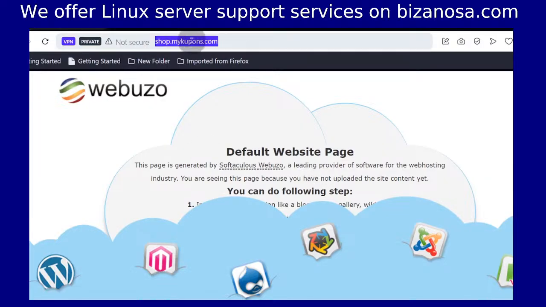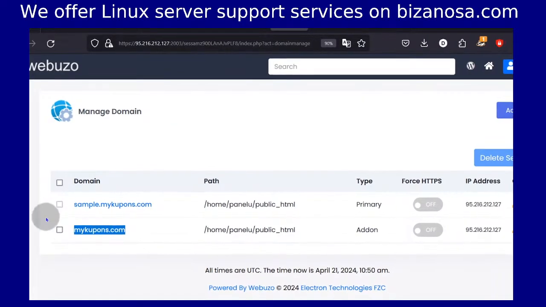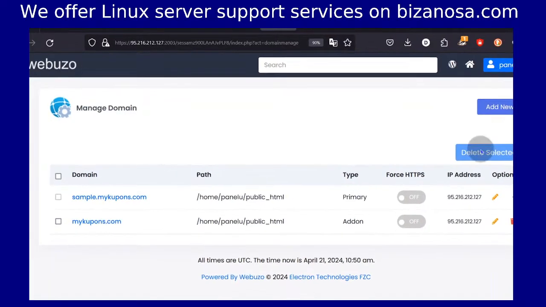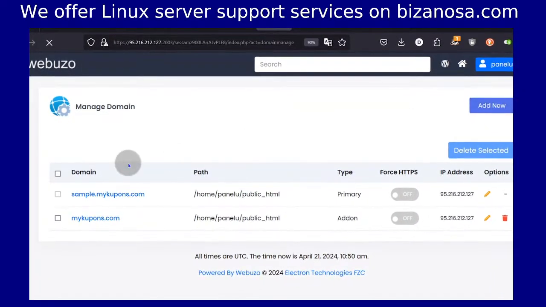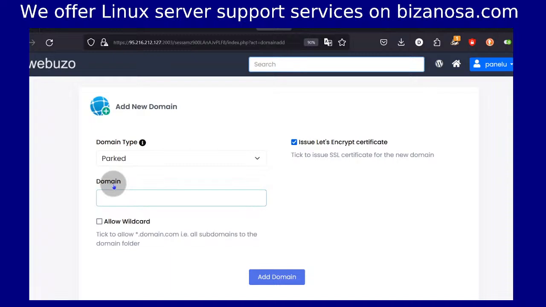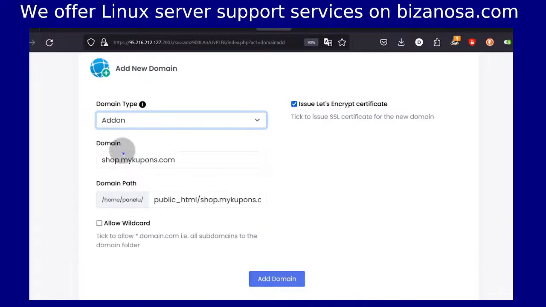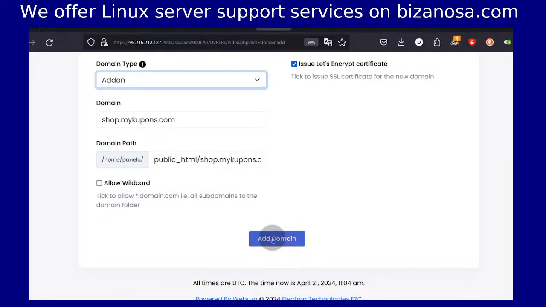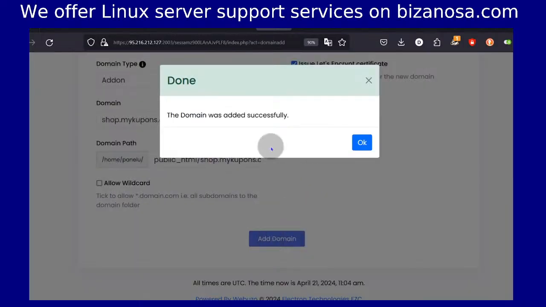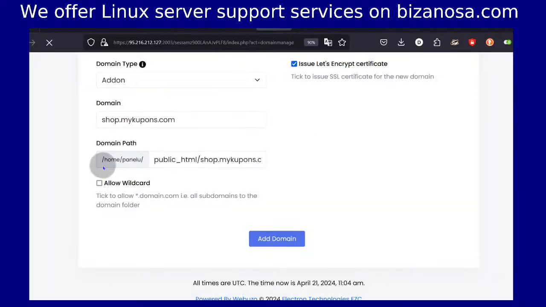If you want to install anything on that, you can install it. If you wanted to add it to your control panel, you can do so. And I'm just going to click the add new. And I will add the subdomain, remove the protocol, and remove that as well. And I want to add it as an add-on domain. If you want to use it as a full domain on its own, just add it as an add-on domain. And with that, I'm going to add the domain. The domain was added successfully.